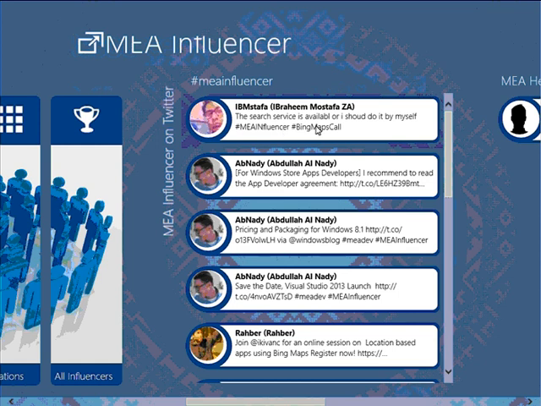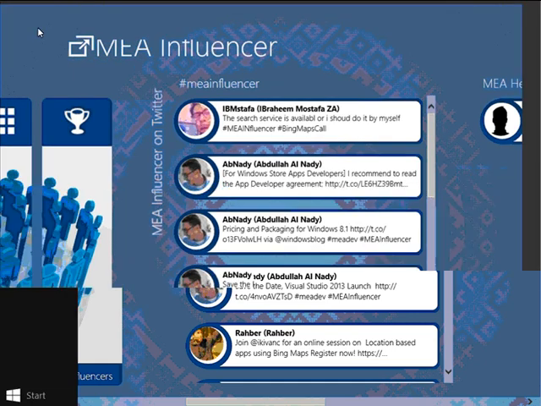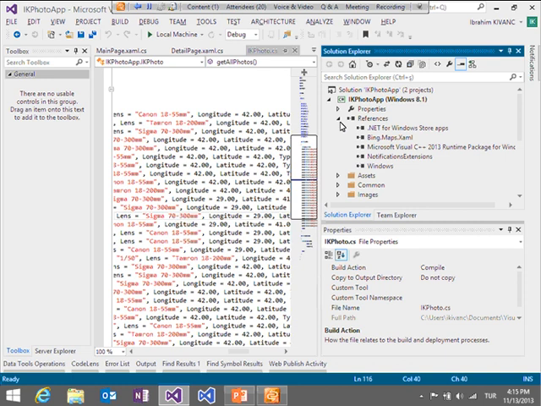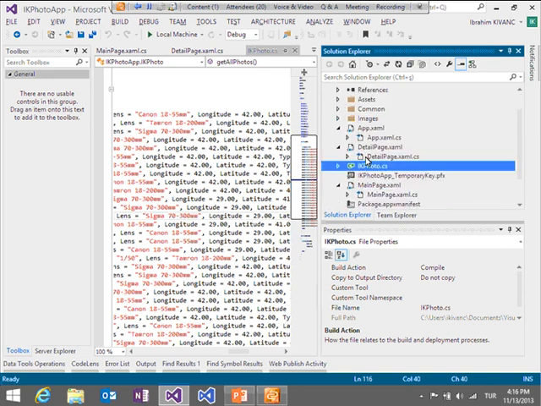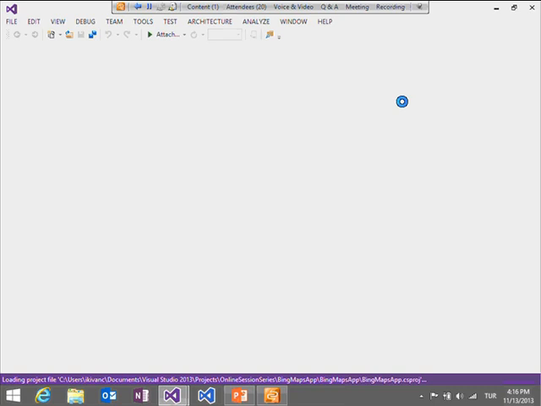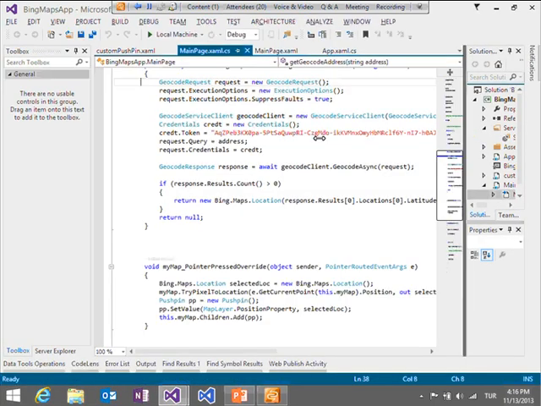The search service is available, or should I do it by myself? As I mentioned before, there is a geocoding service. So what you can do is go there and use it, like it was in the previous application. You can just register and get it by yourself, and this is just a free one.